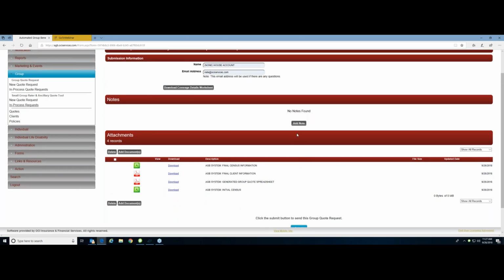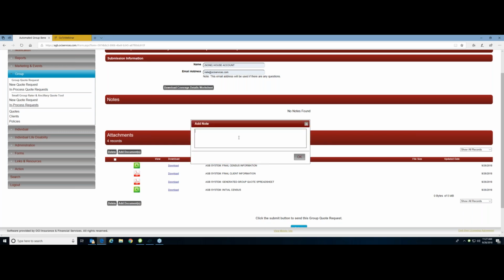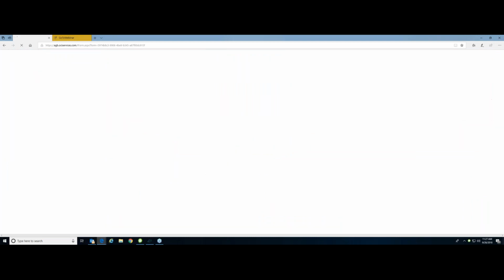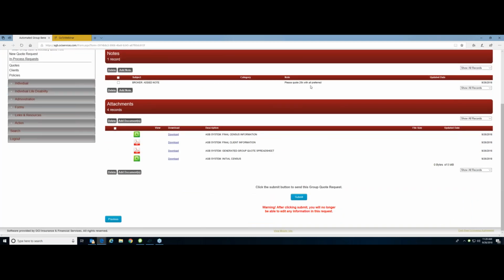Otherwise, let's say you want to look at some life options. You can simply type in, please quote 25K life with all preferred carriers. However detailed you want to get with that. You click OK, that note's going to be saved. As soon as you click this button, your note's right there. And you can obviously delete, add additional notes. As soon as you click this submit button, this is going to be sent to our group sales team. And then they'll take it from there, quote out the ancillary, and then add it back with the medical.